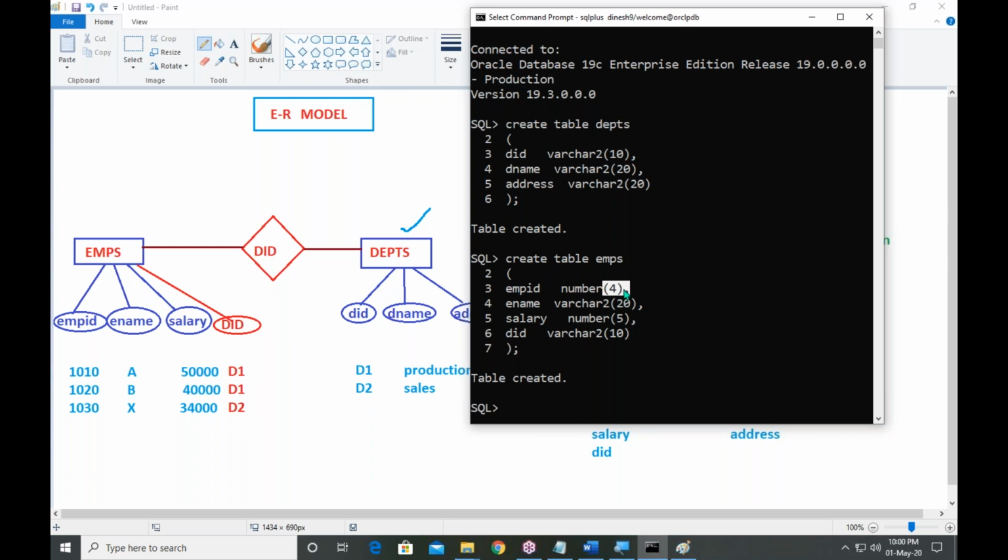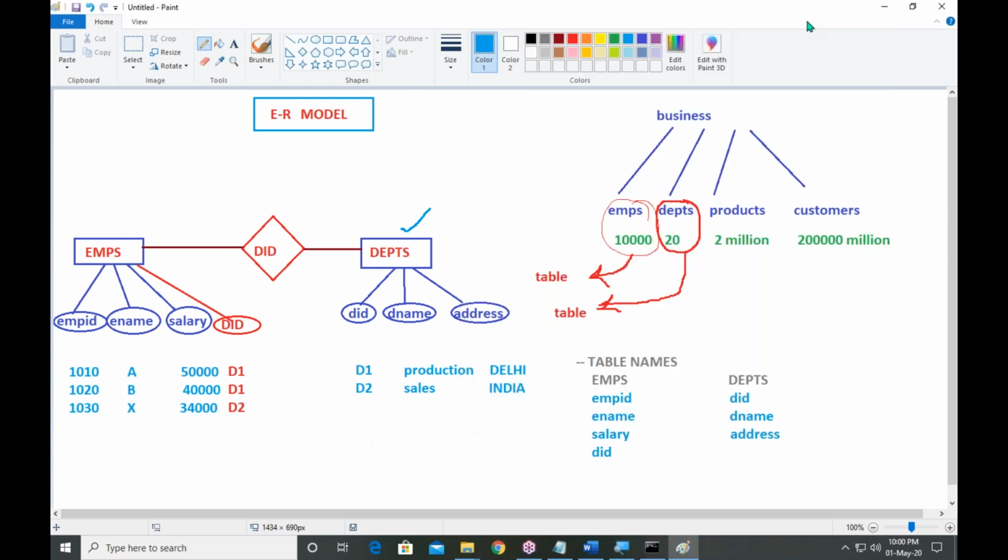Hope you understand, guys. That's all for today. Today we discussed what is ER model.